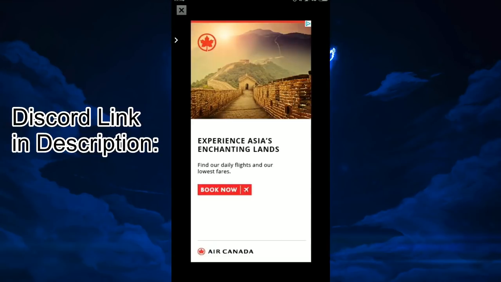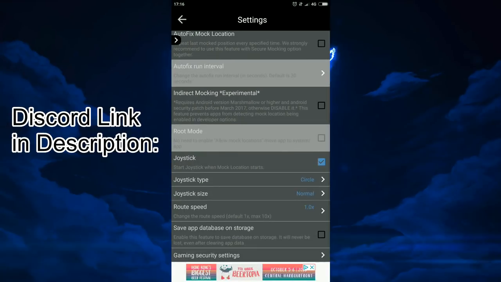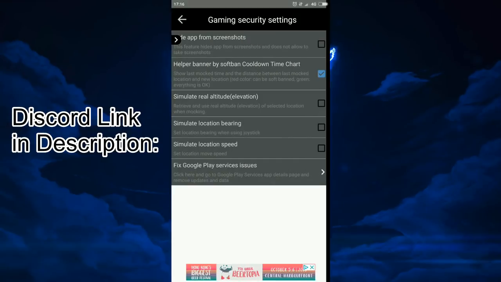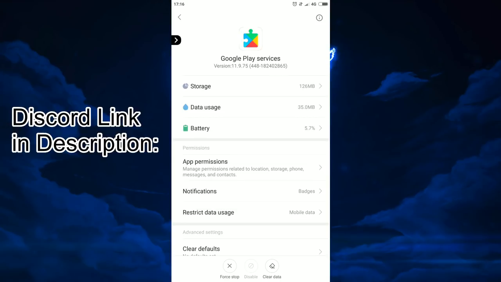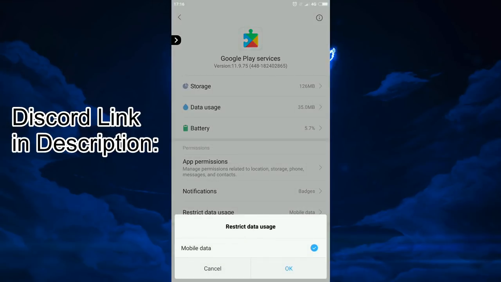So you go to FGL Pro, you want to go to the settings, you're going to go to game security settings, close the ad, obviously, fix Google Play Services issue, and it should take you to the Google Play Services page if you already downgraded. As you can see, there's a setting here that says restrict data usage, and this is on Android 7.1.1. And I have this currently selected to restrict data usage for mobile data.